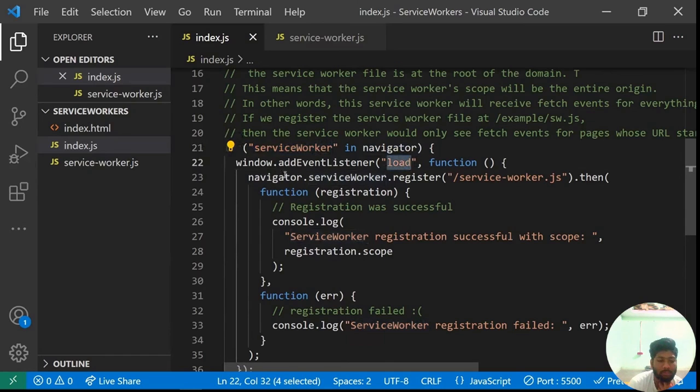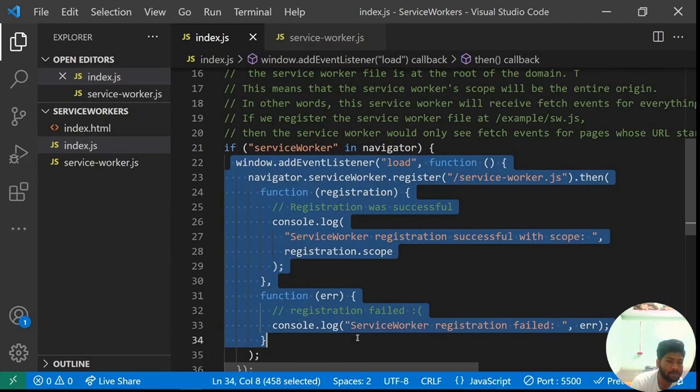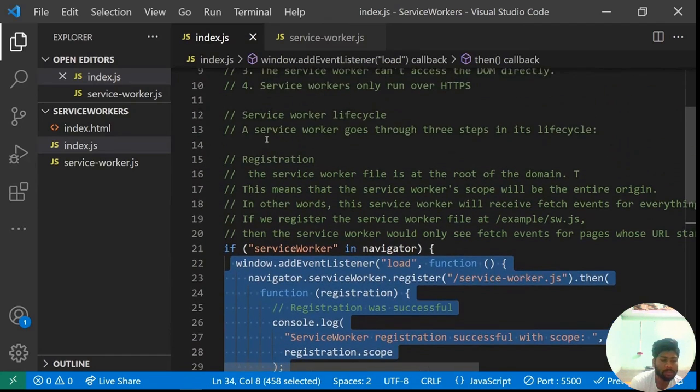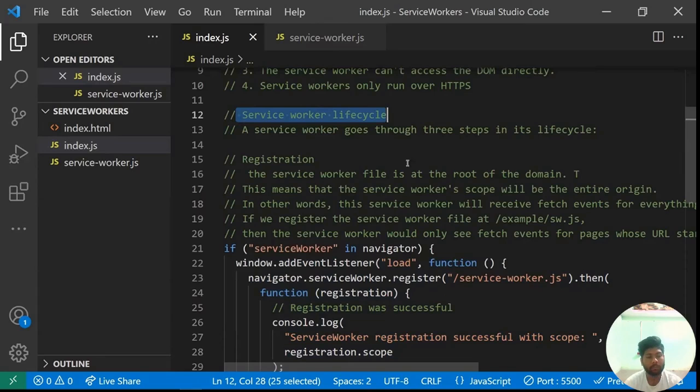The second thing is on load. This is a window.addEventListener. In the load event, you are trying to register the service worker to the browser. We are discussing the service worker life cycle methods. In that life cycle, the first stage is registration. You're going to register your service worker to the browser, which you do in the main JavaScript code.